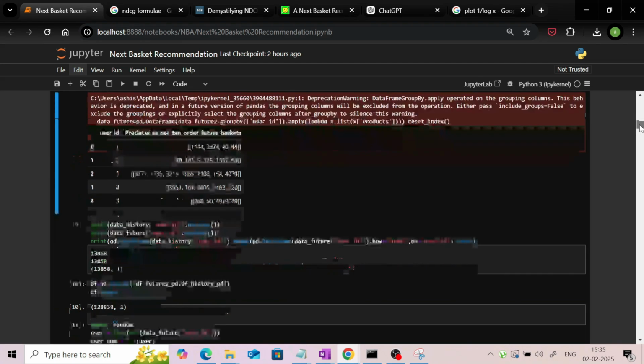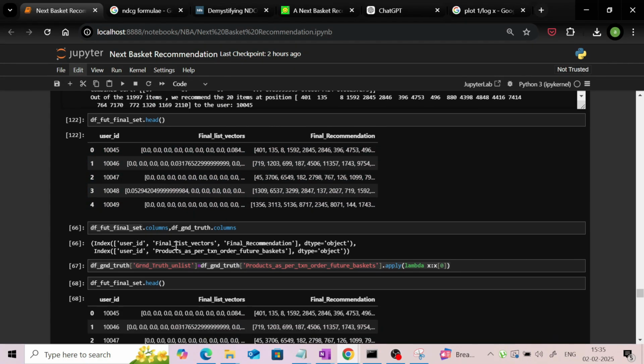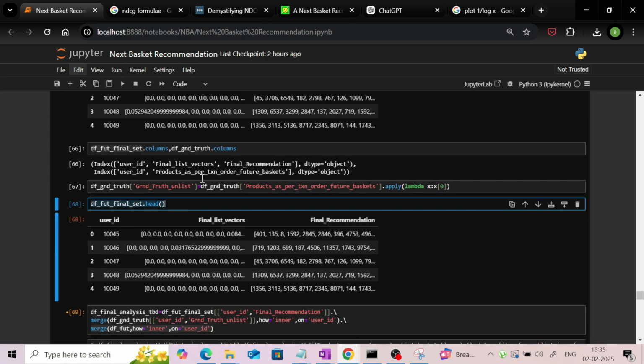So how do we do that? Let's look into that. Once we have our predictions for each of the user IDs, now what we are doing is reading that ground truth data. As I was saying, it was a list of lists, the items purchased in the last transaction. So we are just unlisting it so that only one list is present for the last transaction. This is our final prediction for each user ID, which is of length 20 in this case.